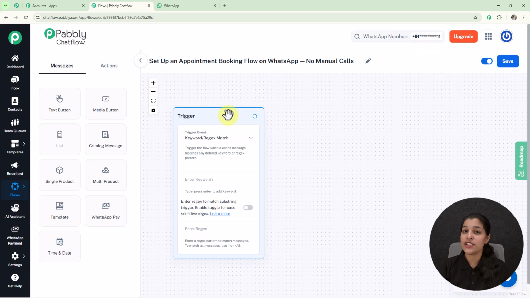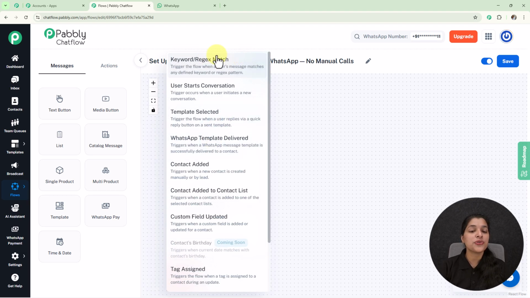So trigger is the event which initiates our WhatsApp chatbot flow, and this trigger event can be a keyword or the regex sent by your users, or if your user starts the conversation, or if your user replies by a quick reply button on a send template. So I'm going to keep it as keyword regex match.